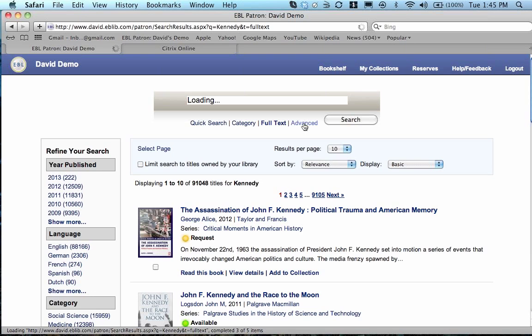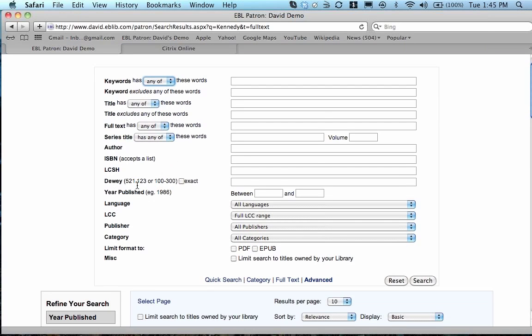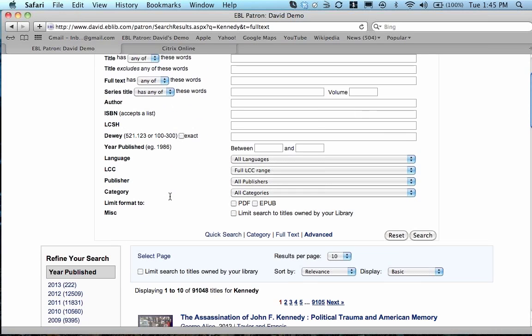There's also, just to show you, an advanced search. This is something that won't be any great news to you. It's what you'd expect. So you can use keyword searches, and you can condition that in any number of ways. We've already seen full text. You can search by series, Dewey numbers, LC numbers, a lot of things.